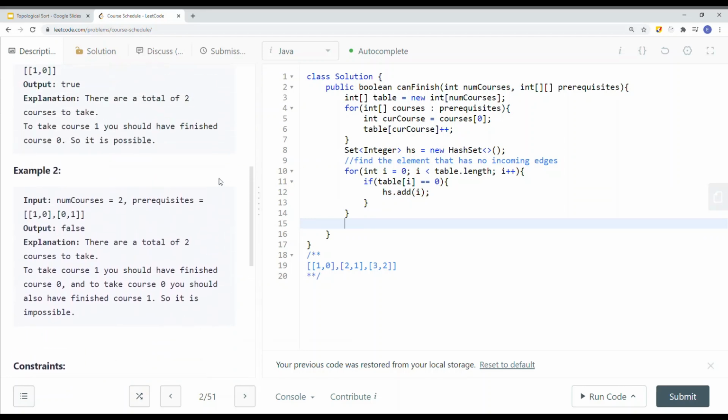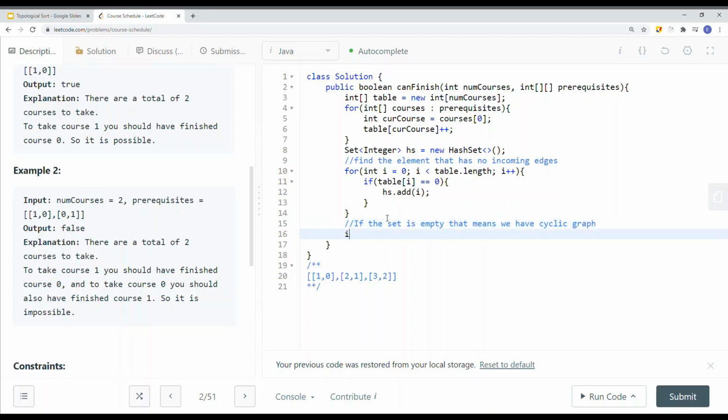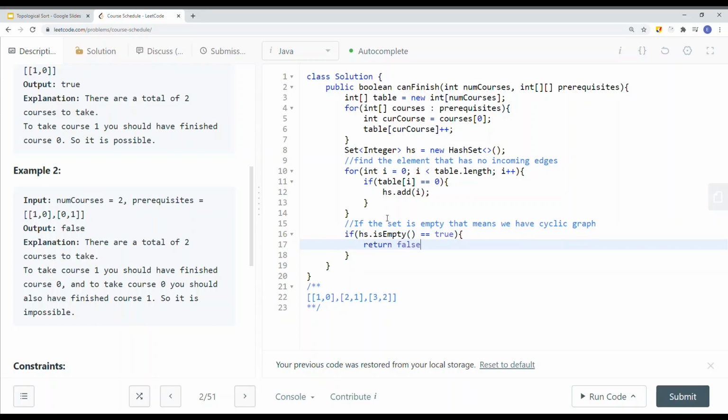So then we could have a situation where there are no incoming edges at all, right? Then we know that this is a cyclic graph. So if the set is empty, that means we have a cyclic graph. So if hash set dot isEmpty is equal to true, then we're going to return false, okay, because we cannot complete it because there's a cycle. So that's kind of like our base case before we start.